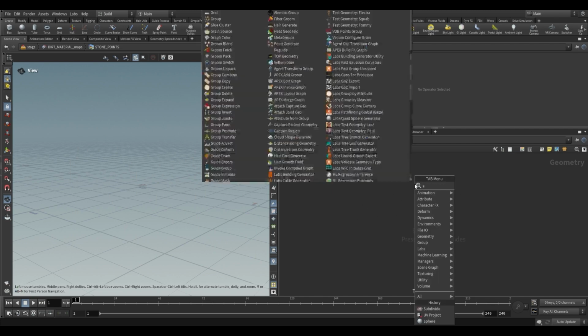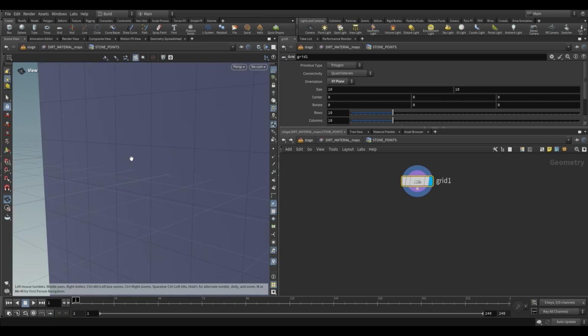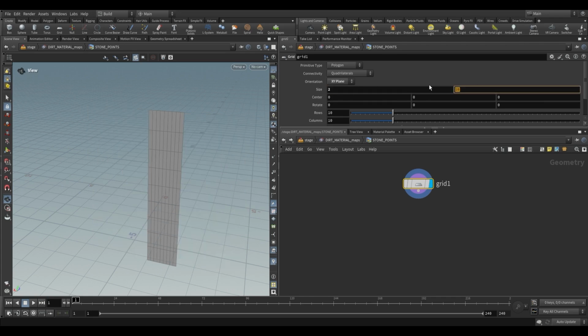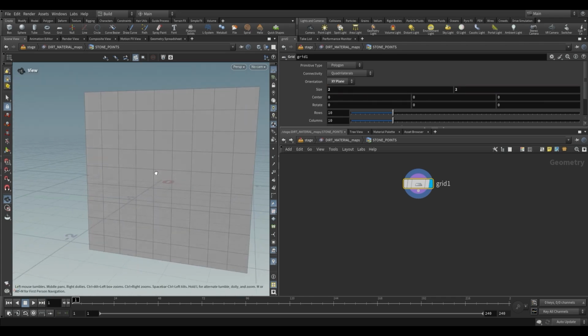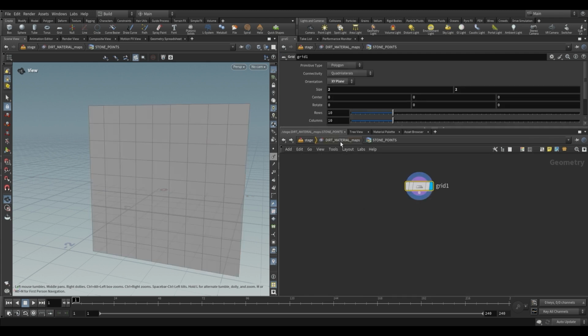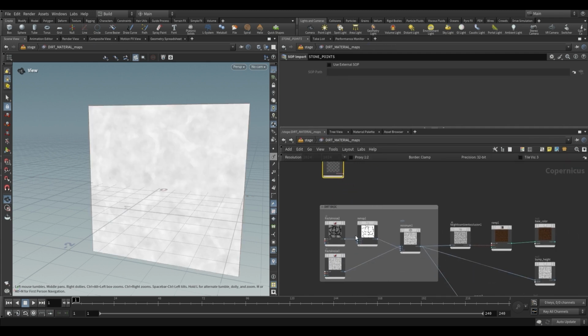So let's go ahead and just create a grid. This grid we can set up on the XY plane, right? So it's the same as our COP network. And then we can go ahead and change the size of this to 2 by 2. Now, you might be wondering why not 1 by 1. And the reason I wanted it as 2 by 2 is simply because of this over here.